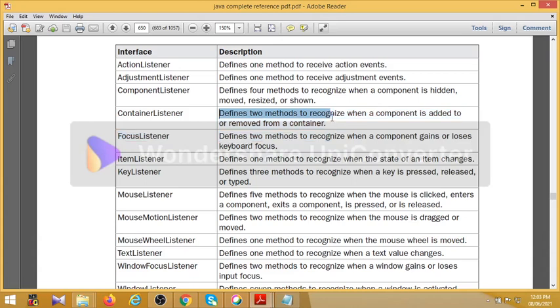Next one is ContainerListener. It defines two methods to recognize when a component is added to or removed from the container. So ContainerListener defines two methods, and these methods recognize when the component is added to any container or removed from any container. Next one is FocusListener. It defines two methods to recognize when the component gains or loses the keyboard focus.